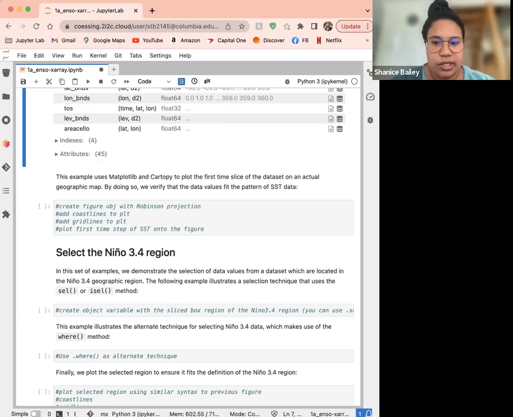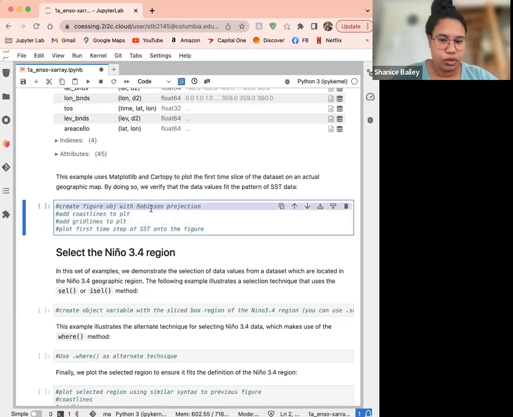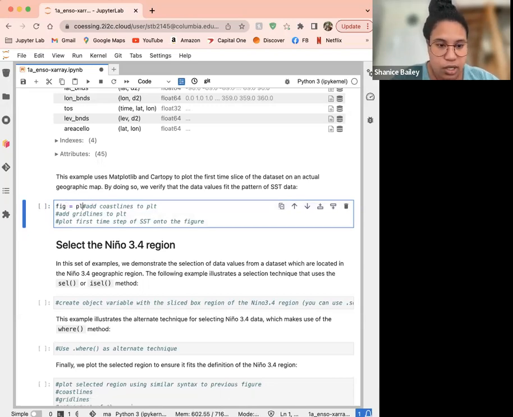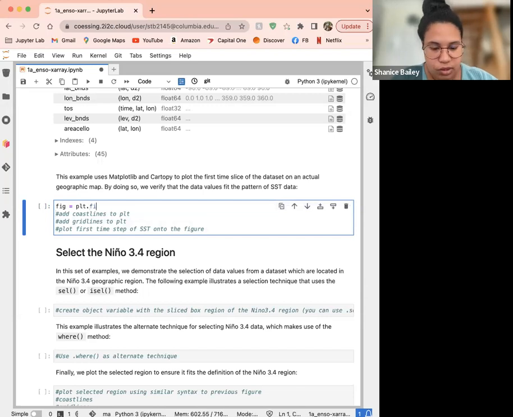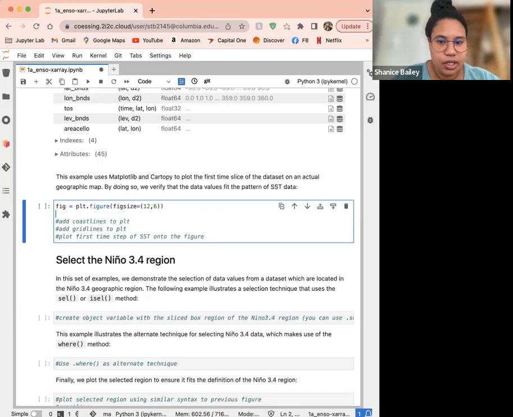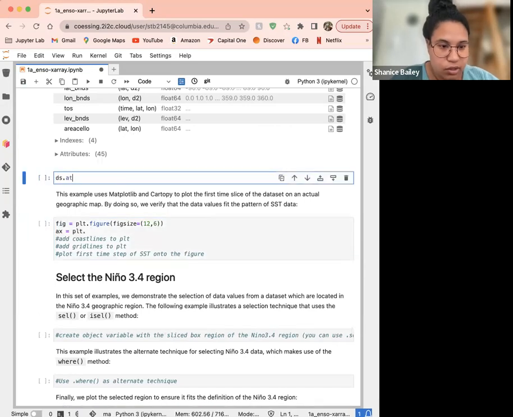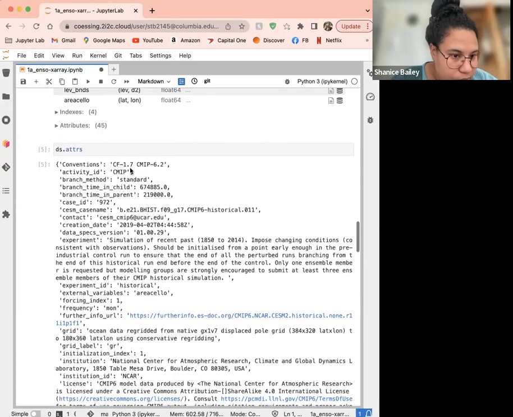Okay, so we're going to first create a figure object. So fig equals plt.figure. And we're going to set the figure size to 12, 6. And then we're going to set the axis to have a projection of Robinson. So I wonder if this DS tells us which projection it prefers.